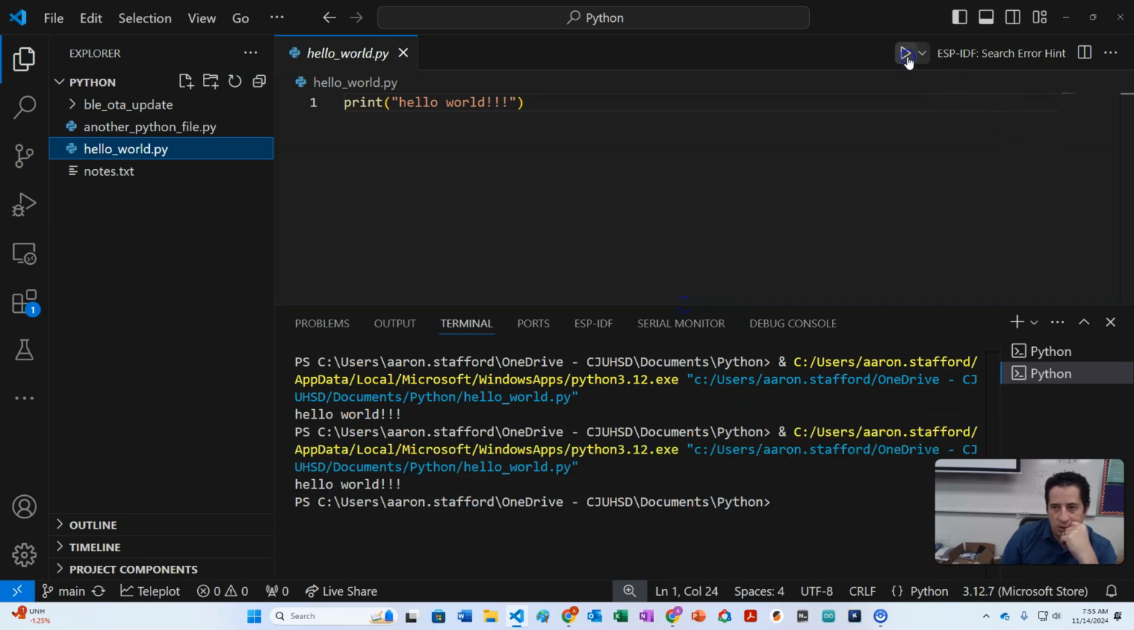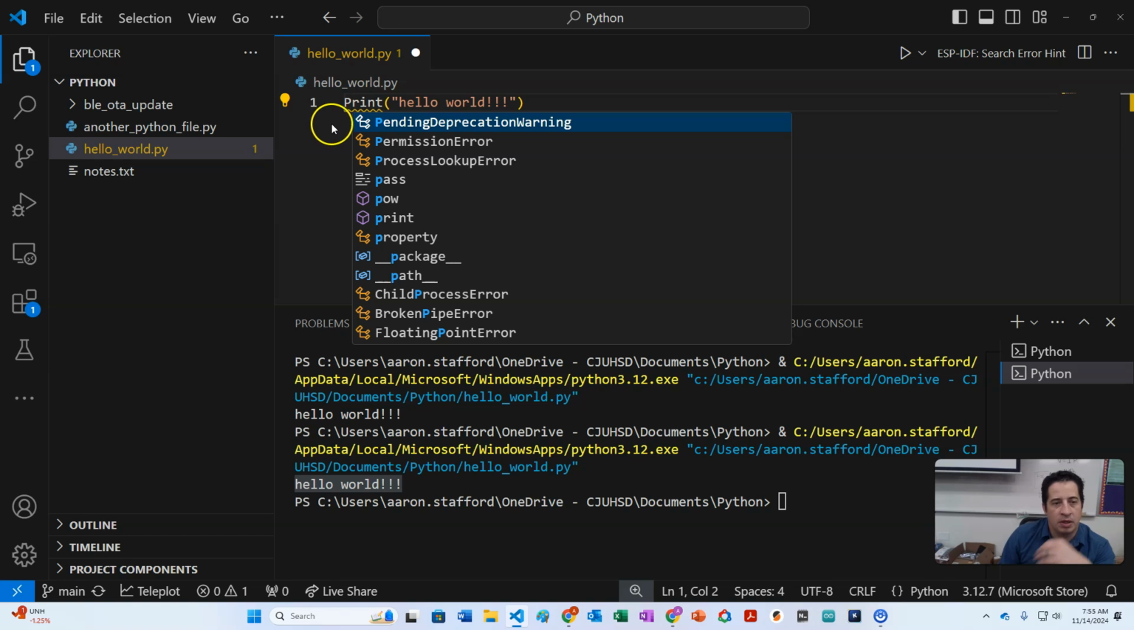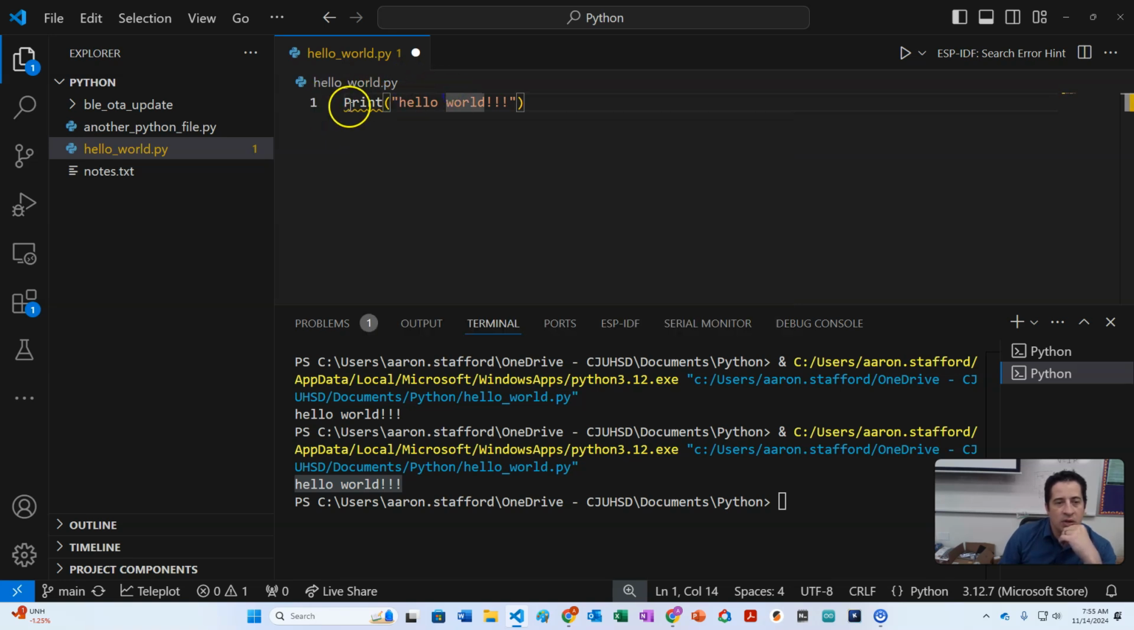Hello world. And you see it printing out. Okay? So I'm going to show you a couple things here. First of all, let's say that there's an error in this. Print should have a lowercase p, but let's say we give it a capital P.